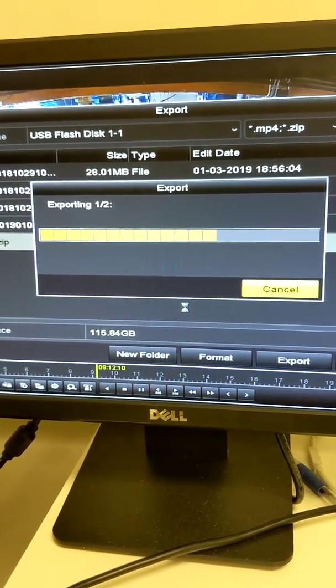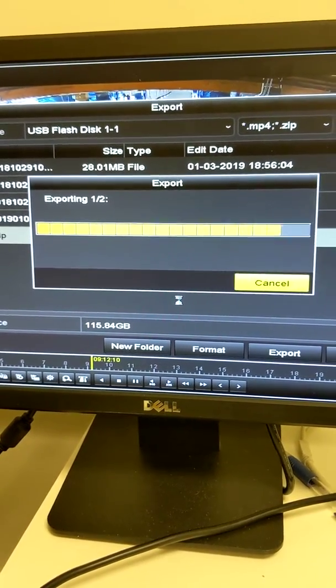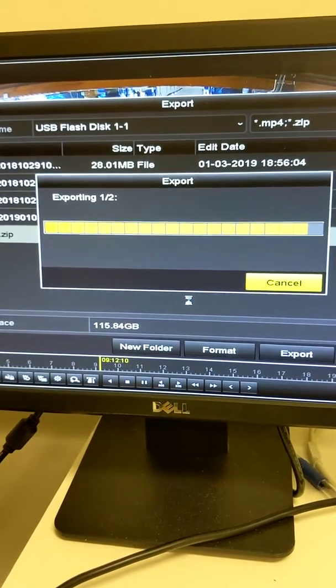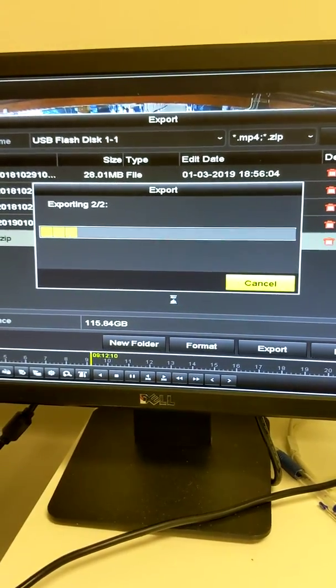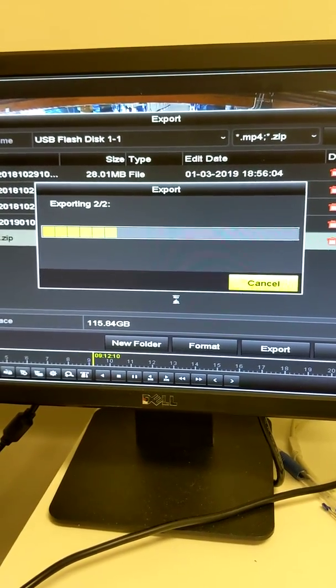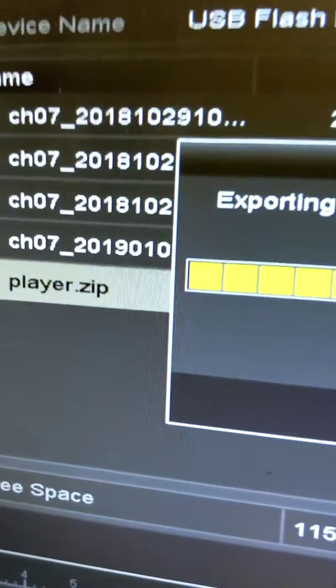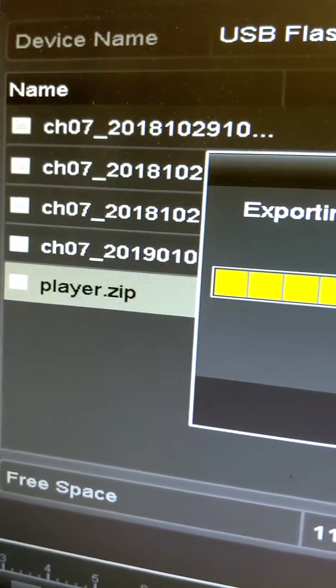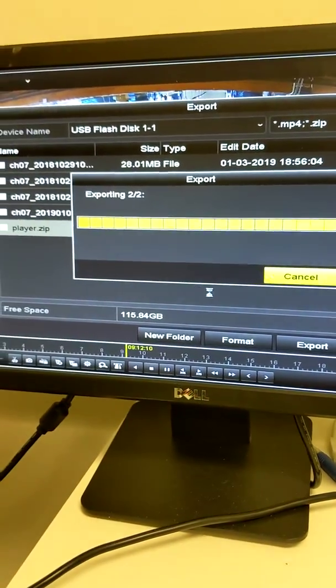You don't want to remove the memory stick during this process, so wait until that's finished, and then you can remove it at that point. This will take, if it's a really long clip, a video segment, it'll take forever. If it's a small one, it'll go instantly. But it's also going to put, as you see down here, a player there as well. So if your computer doesn't natively read these files, then you'll want to install the player on your computer.